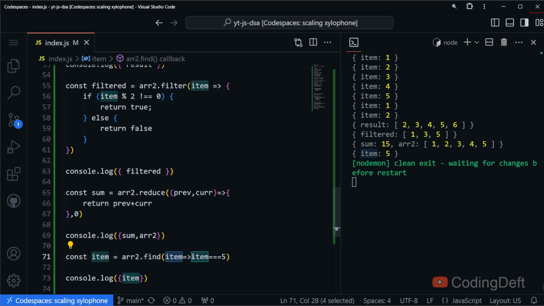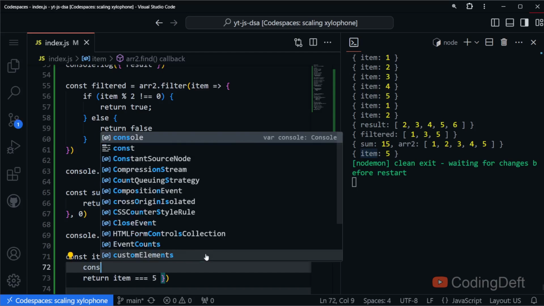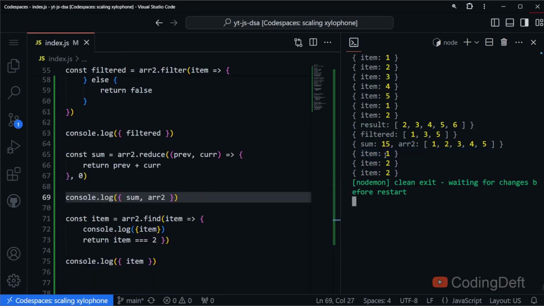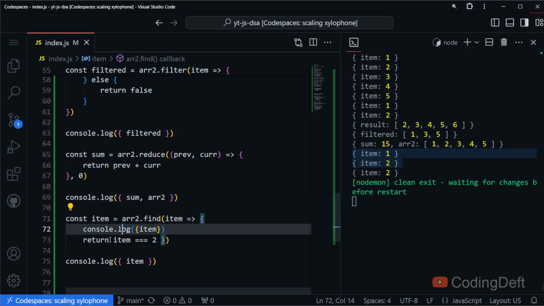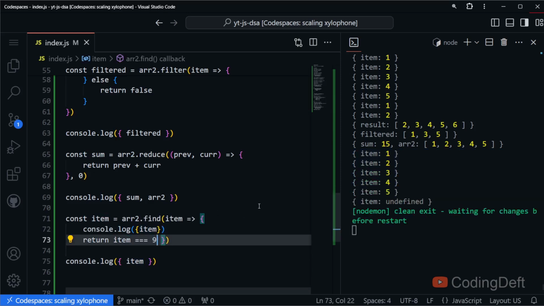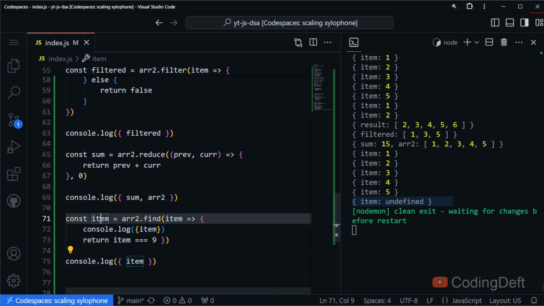So we can verify that. I'll just log the values and I'll check until 2. As you can see, it executes only for 1 and 2. Then it will come out of that loop and print the item. And if it is not found, let us say I'm searching for 9, it will execute for everything and return undefined. So you can check if something is defined, then it is found, otherwise it is not found.